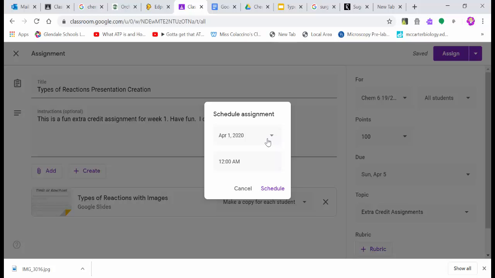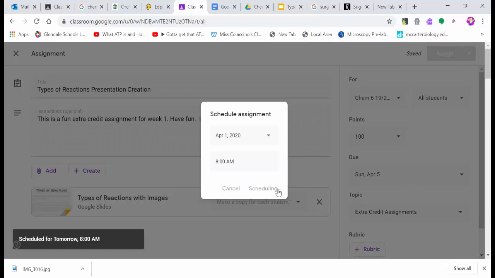You pick the date. This right now is set for midnight on April 1st, so they might think it's an April Fool's Day assignment. I don't really want them to get an email notification at 12 o'clock a.m., so I'm going to change the time to 8 a.m. Maybe it will wake them up. Okay, go ahead and click schedule.